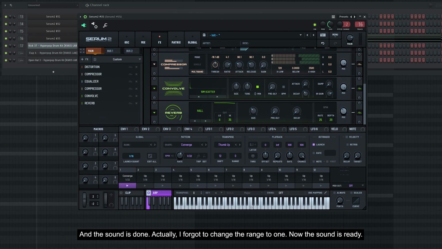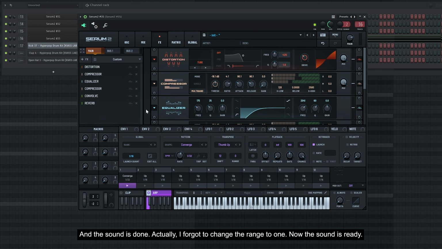And the sound is done. Actually, I forgot to change the range to 1. Now the sound is ready.